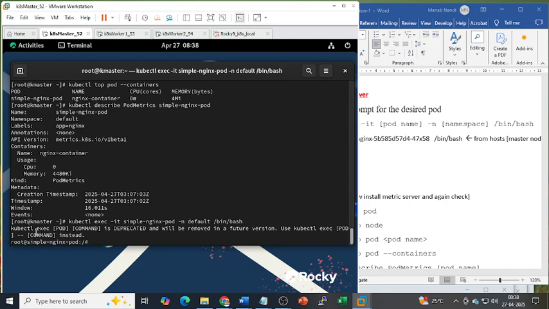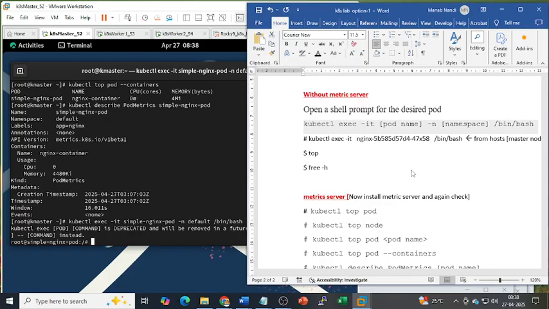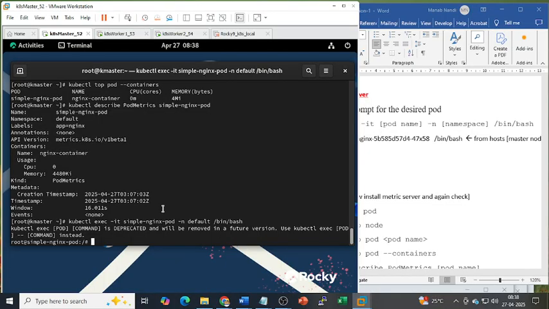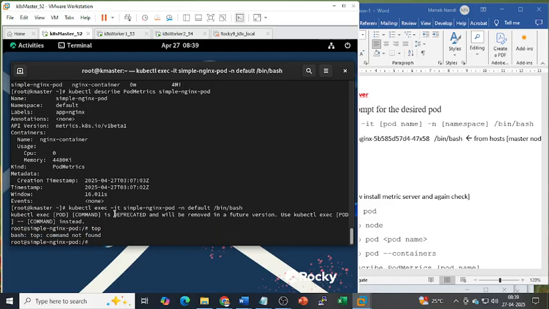Okay, it is showing that kubectl exec pod will be removed in a future version, but I am inside of this pod, simple nginx pod. Actually pod is going to deprecate, only deployment should be there. Still now it is running, in future maybe it is not going to run. So from inside of this, if I use the top command, it is not going to run, command not found.